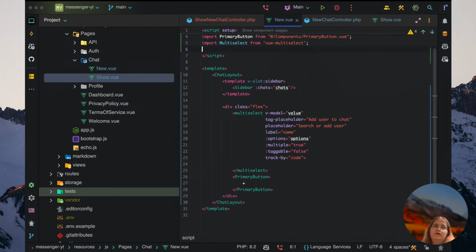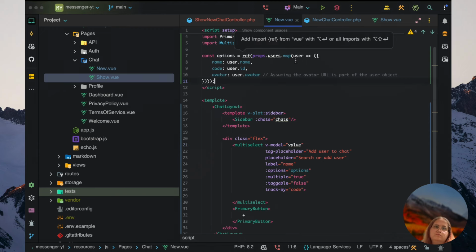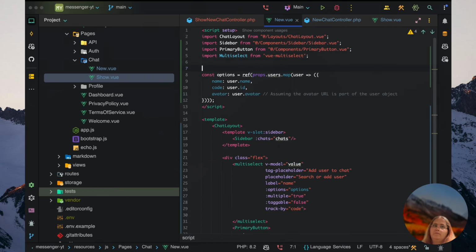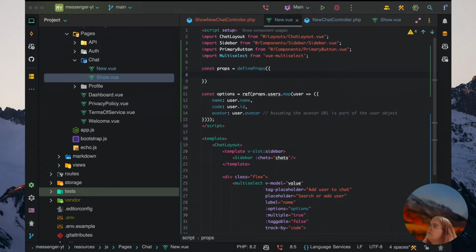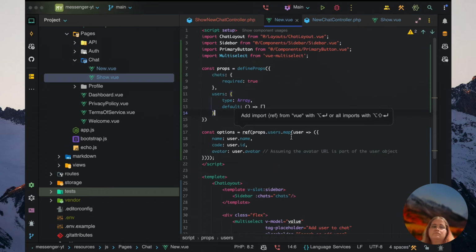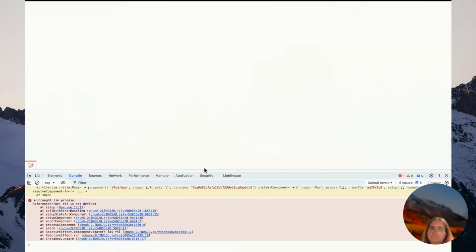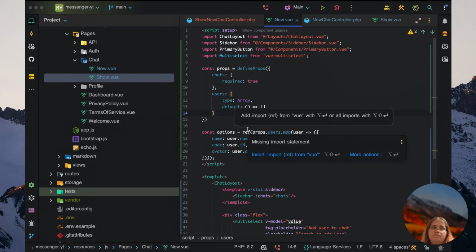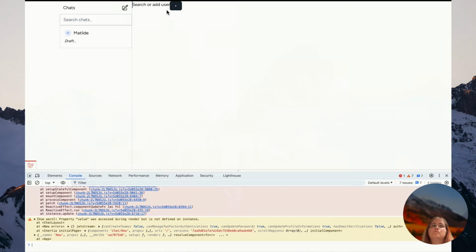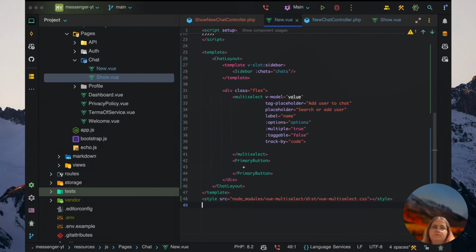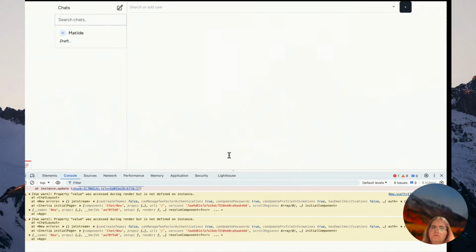So for this, let's go ahead and filter through the users we get through. So we want to have in here a const props set here and use defineProps. And in here, we just want to have the chats and the users defined. We also want to make sure we import ref. At the moment, this doesn't look very great, so let's make sure we also have the styling added in here, so we can go ahead and just add that to the bottom. So it's only showing in this component instead of the whole application.